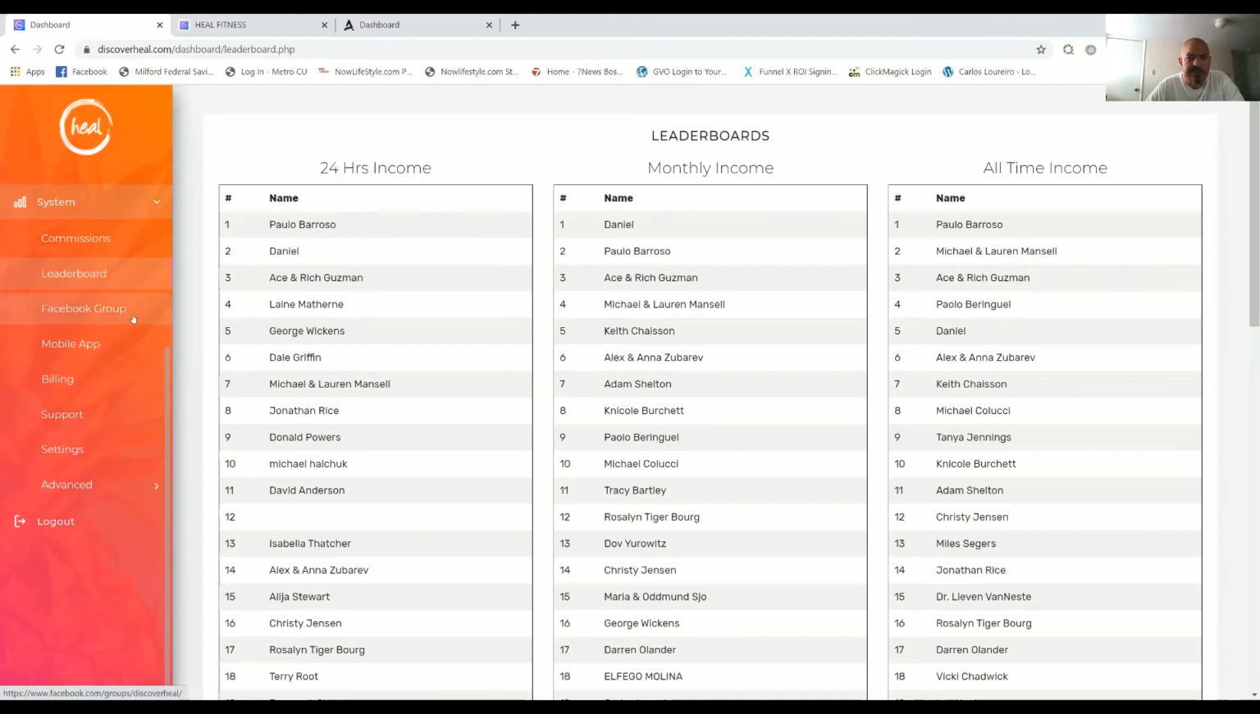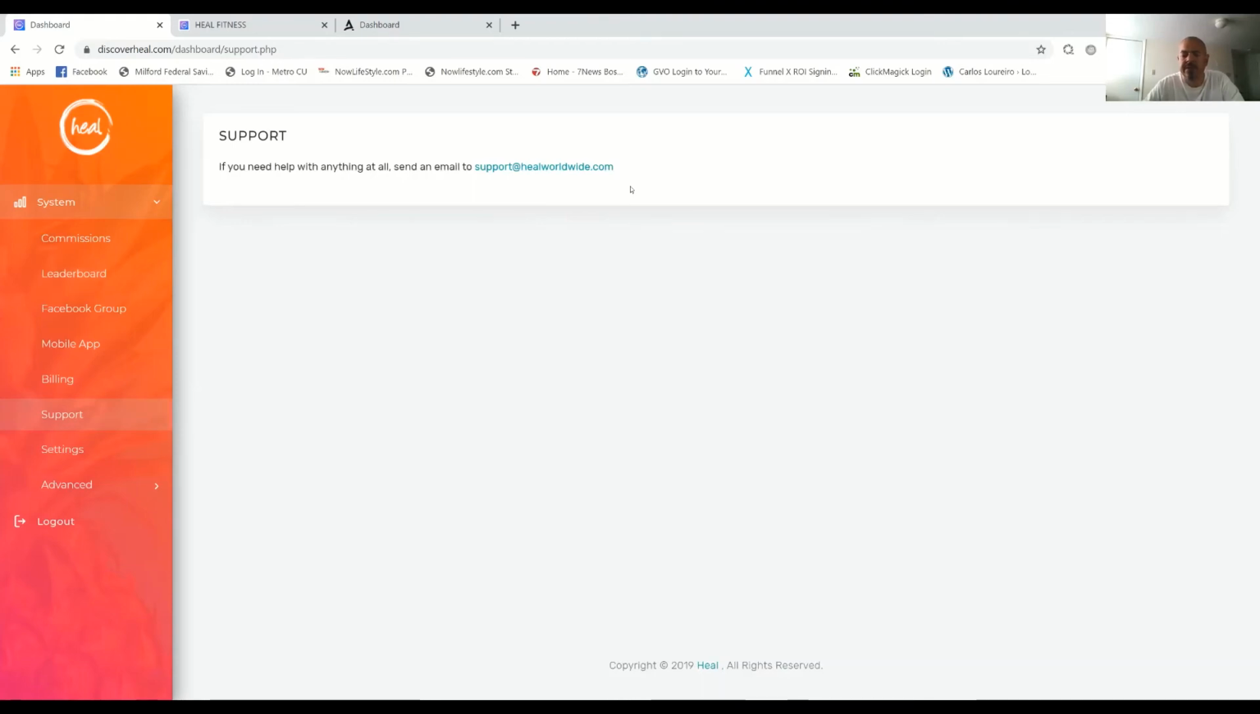Then you have access to the Facebook groups. This is where you get the details for your mobile app. There's code that you need, so this is where you will find it. If you want to look at any of your billing information, you can go right under here under billing. And the support button is if you have any questions that you can't get answered through either the Facebook group or through your mentor or sponsor, you can go here, email support, and they do a great job of getting back to you. Under settings is where you make sure all your address and information is correct, and also add in a profile picture if you want, and some other things.